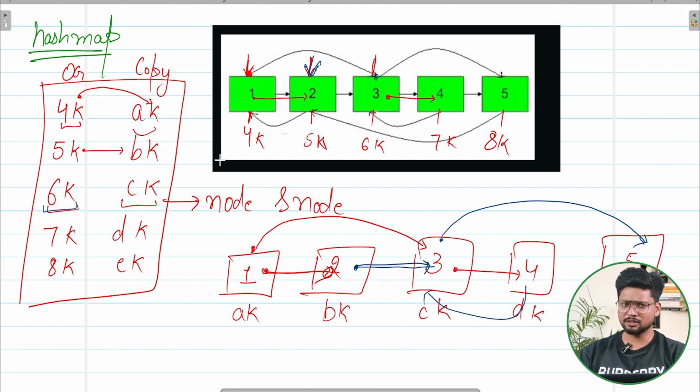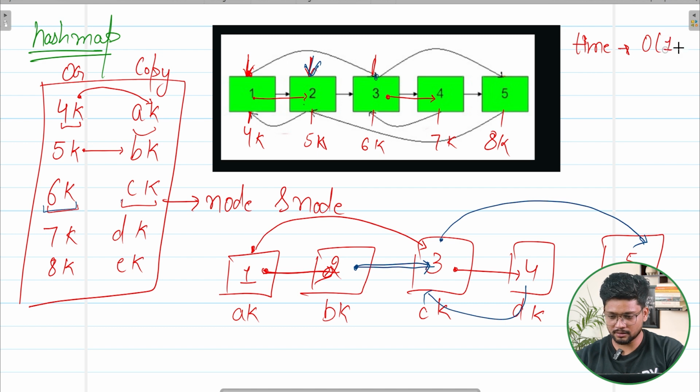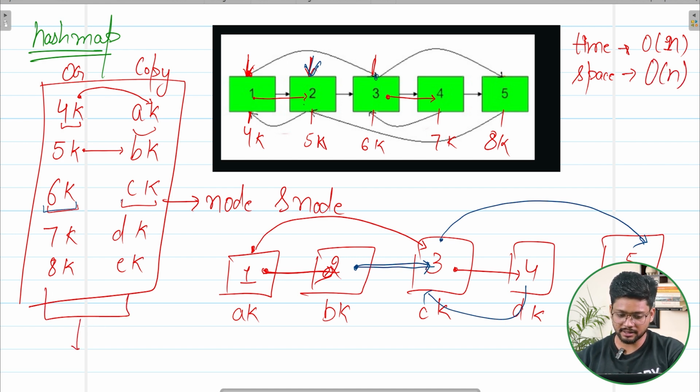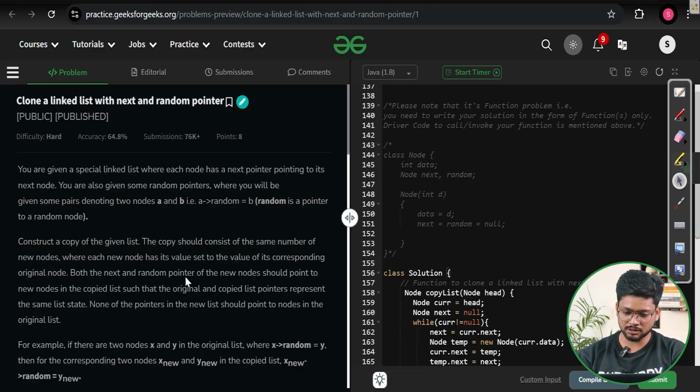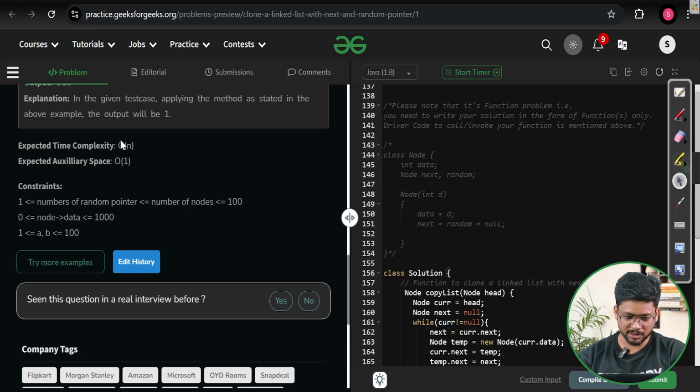Okay, so this is one approach, but the time complexity of this approach is going to be O of n, and the space complexity is also going to be O of n, because we are using a hash map over here. But if you see in the question, they have given that you have to use O of n time complexity and auxiliary space should be O of 1. Now how to do this question in O of n time but in O of 1 space?